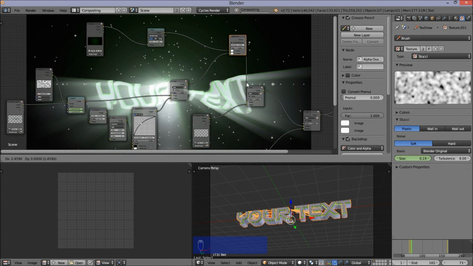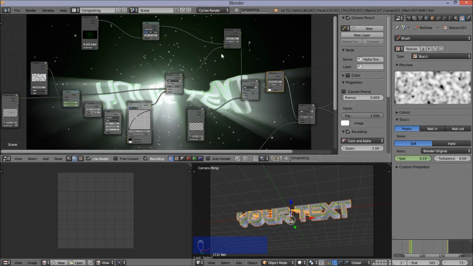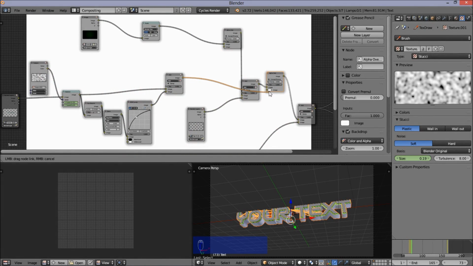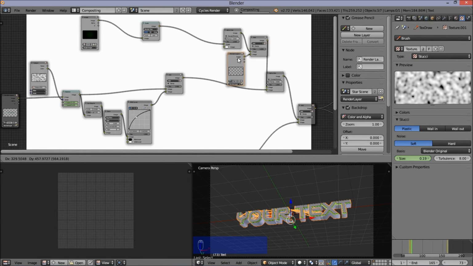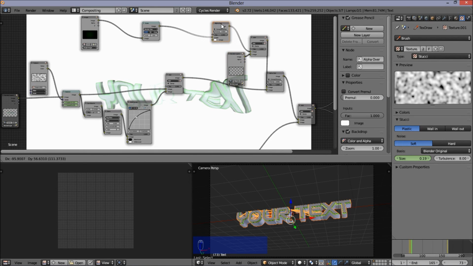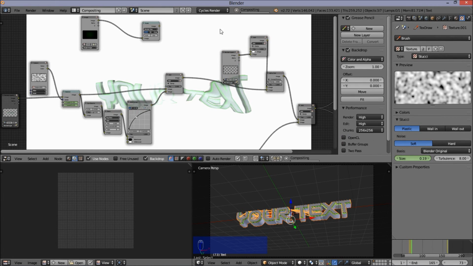So what I'm going to do here is press Shift D to duplicate this alpha over node here. Put it after our add node here. And we're going to put our text scene into this alpha over node here. So we've got our text over our stars and our background. So move the render layers node around here. And we're also going to need to left click on this alpha over node and press X to delete it.